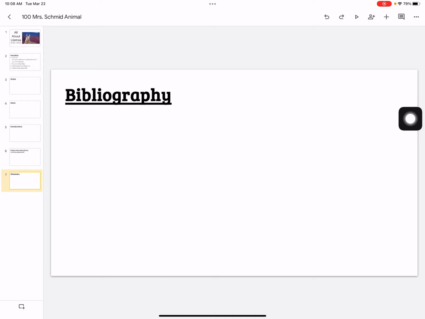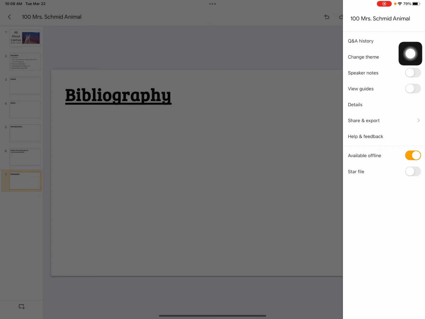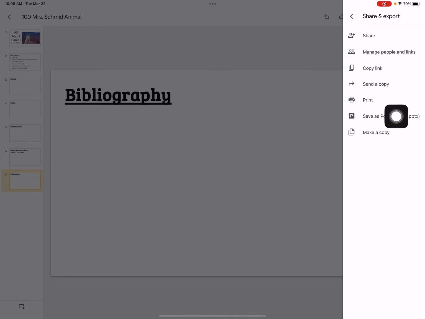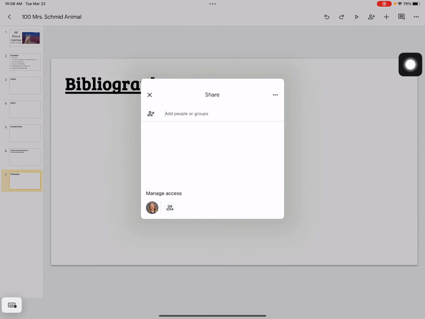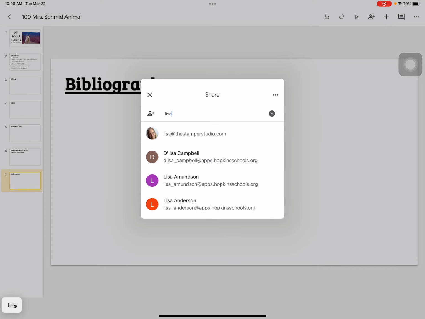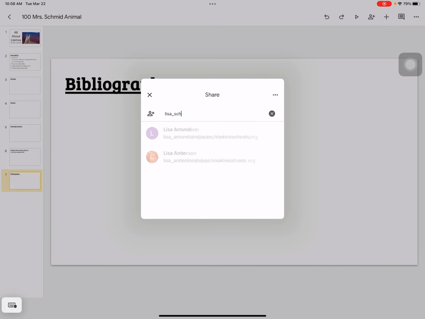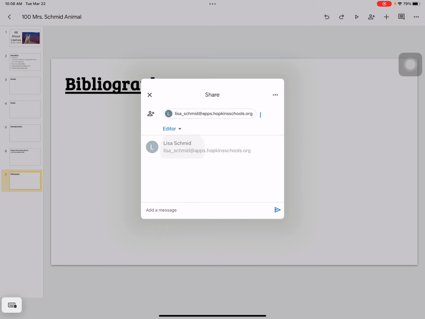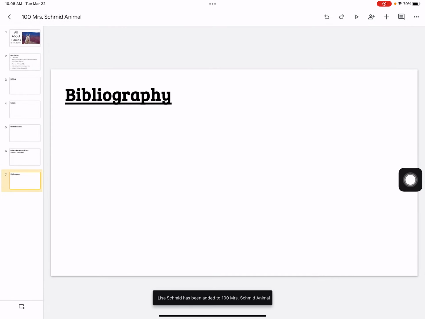Once you are all done, the last thing you need to do is go up to these three dots and click on them. You are going to share and export, so click on that. You are going to hit share, click on that, and you are going to type in Lisa_Schmid, there it is, and you're going to share it with me. Do not type a message, you just need to click the arrow right here, and it will share it with me. Okay, so that is how you make slides.